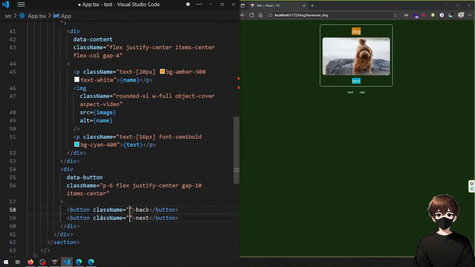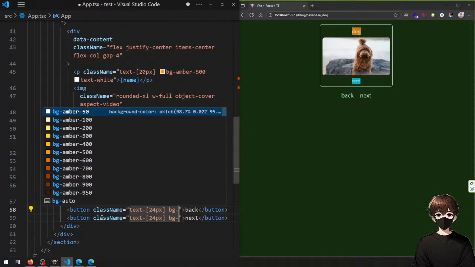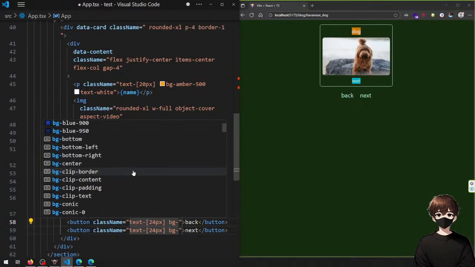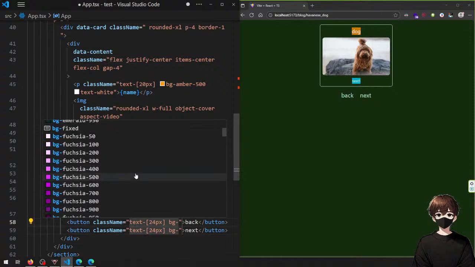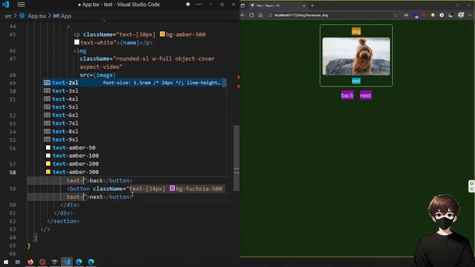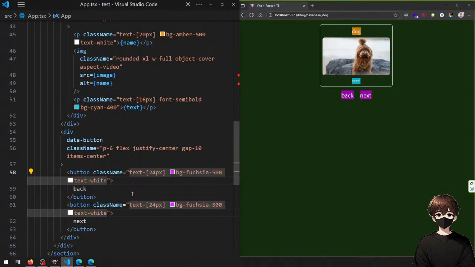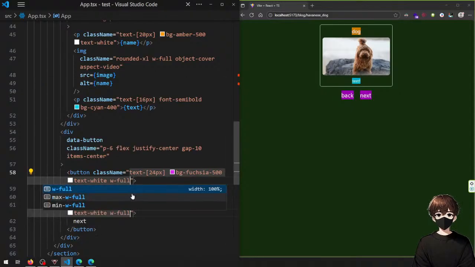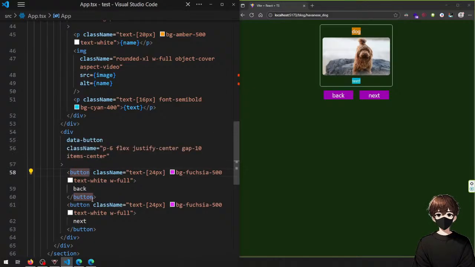Okay, now both of them are going to have a background. So class name, first I want to have a text of 24 pixels. I want to have a background of, let's see, like really ugly, right? Text white, and let me see, width full. That's probably not going to work, but that's fine. Okay, great. Now let's do both on click.